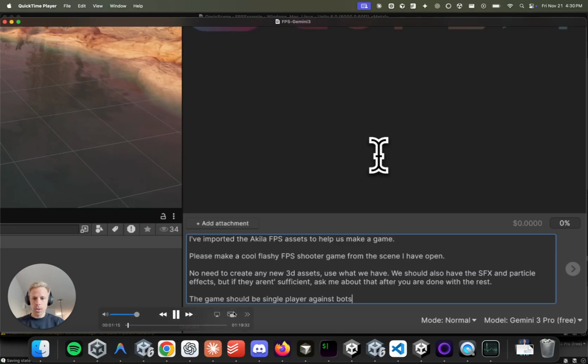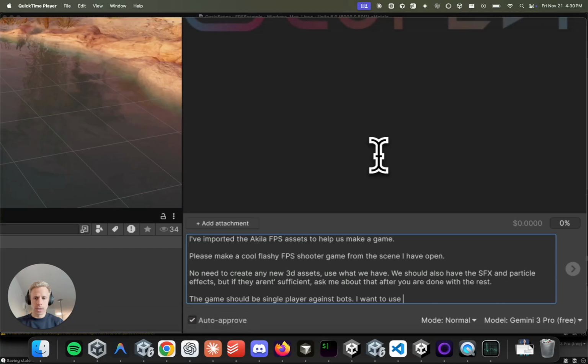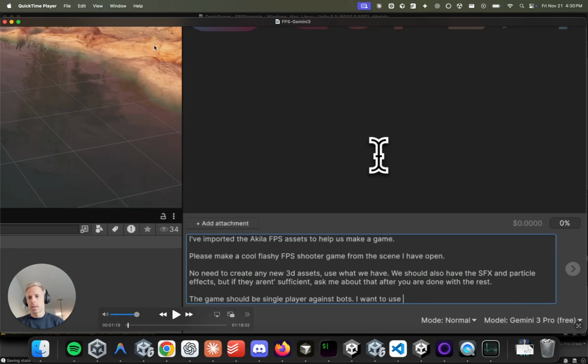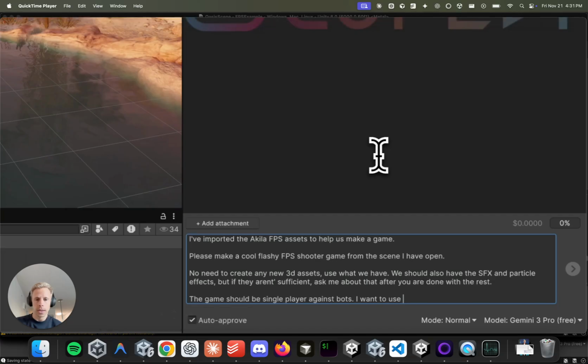Okay, but what you can see here is, essentially, let me pause there. I've imported this Unity template scene that you've seen at the start of the video. It's called the Oasis scene or something like that. Then also I bought this Aquila FPS asset pack on the Unity asset store and just drag and drop that into my Unity project here.